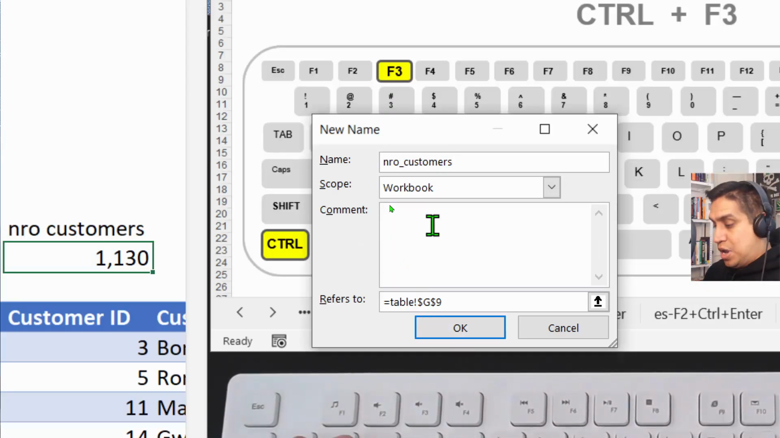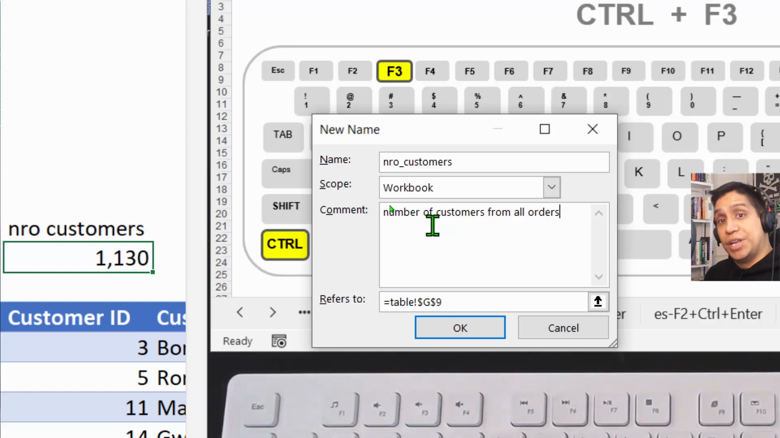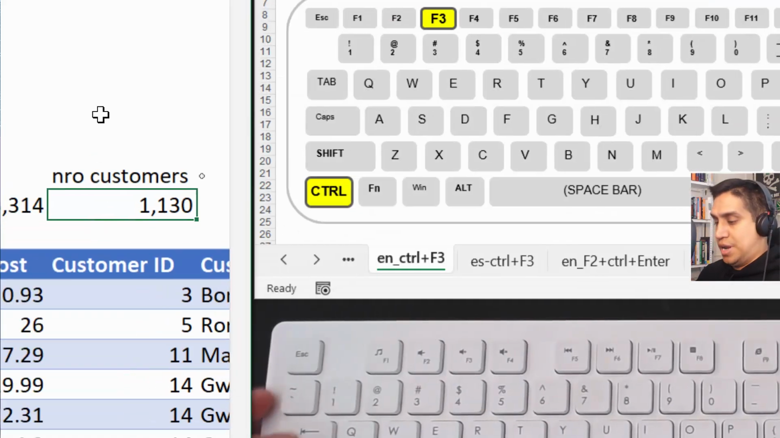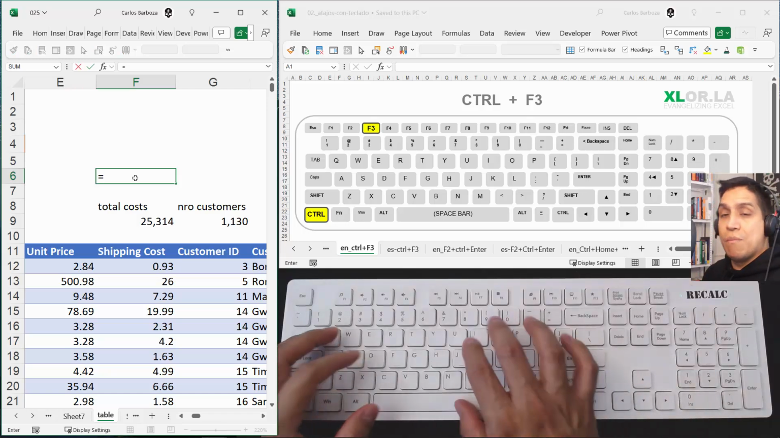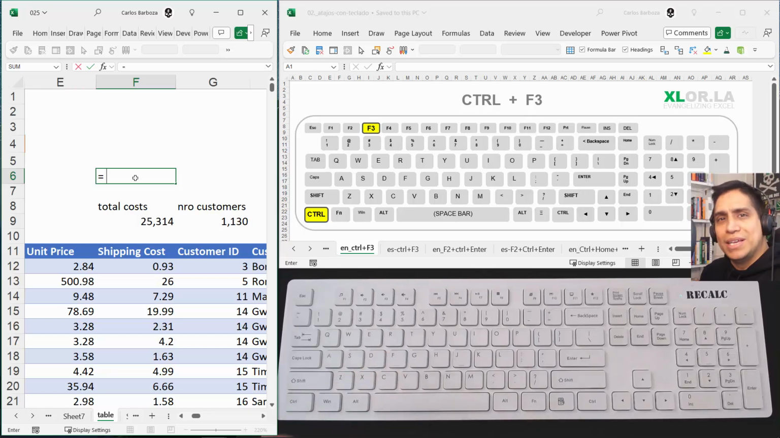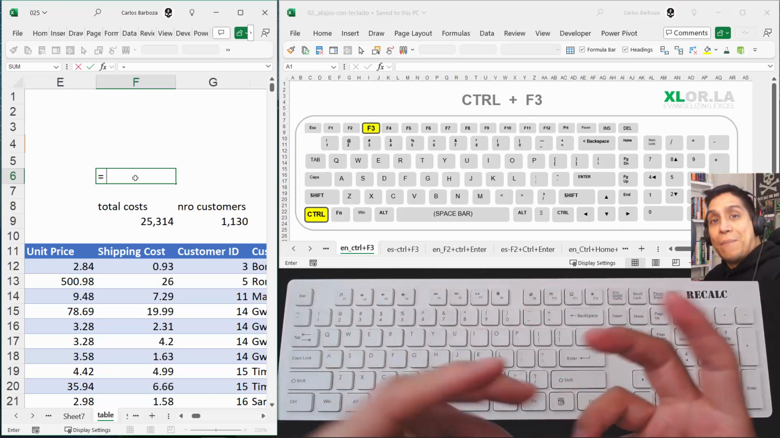Let's put a number of customers from all orders. Something very explicit, but that really helps you with your memory. And click OK. And now this is a cool thing. Now let's click Close, and step back. And if I place myself here, what's going to happen is that I can now call these defined names, as they're commonly known, but really they're name formulas, or I can call them nicknames, just to be more metaphorical about these name formulas.